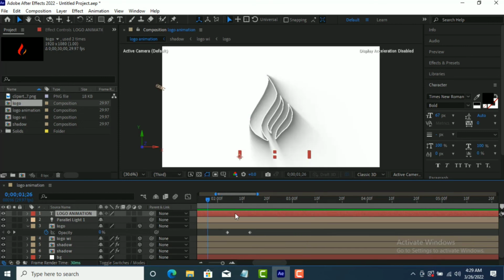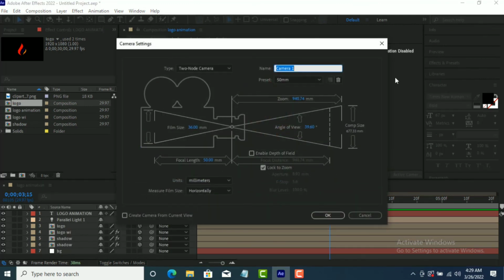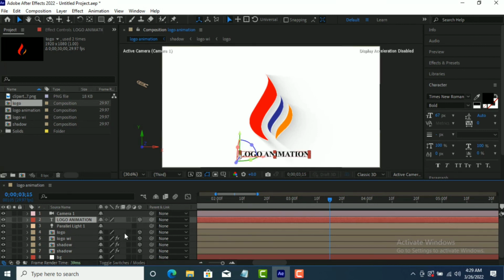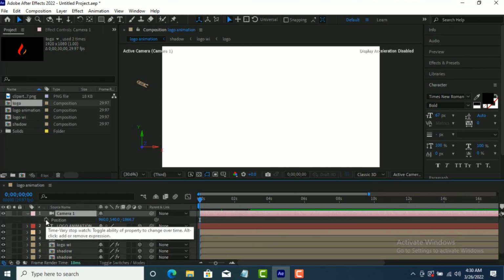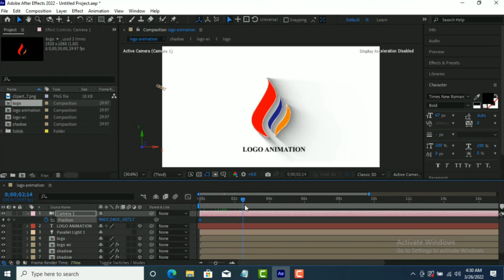Okay, create a camera 35. Okay, and 3D this text layer. Okay, go to frame 1, P for position this camera, auto key, change the Z position. Okay, auto key, go to 2 second, change this Z position like this.